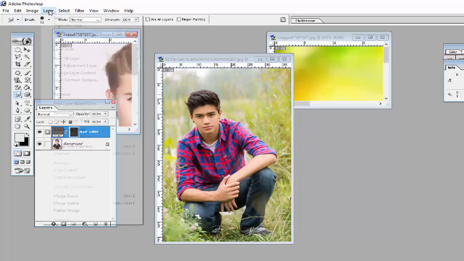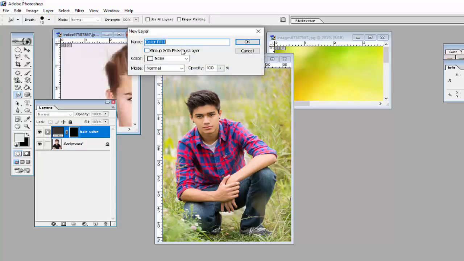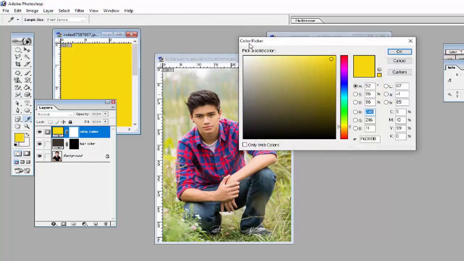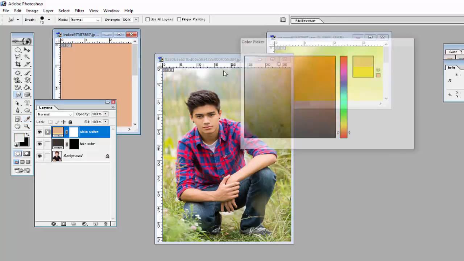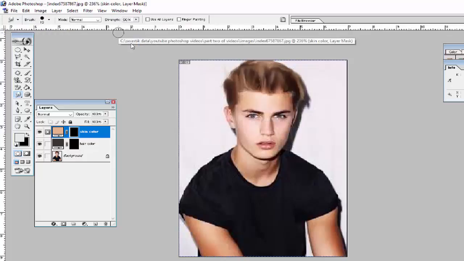Then go again in this layer, new solid color, and enter the skin color, name the layer skin color, then click OK and then select the skin color of this image from here to fill that color in the image of James.